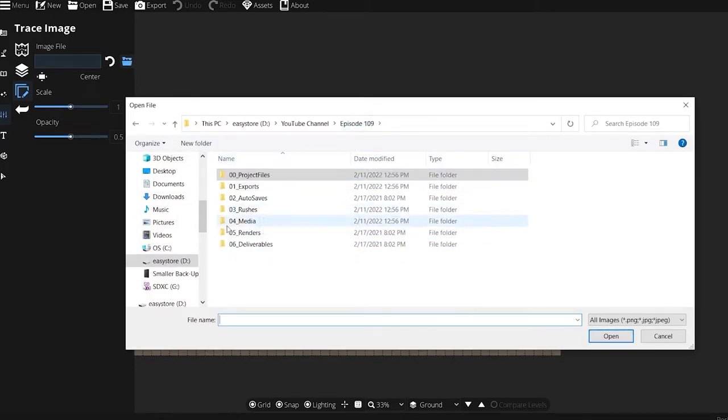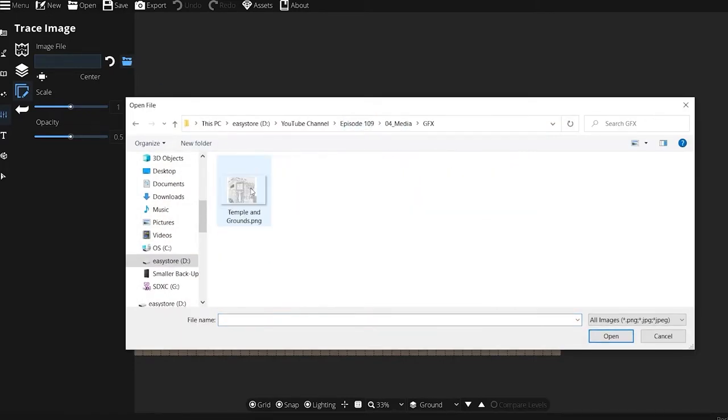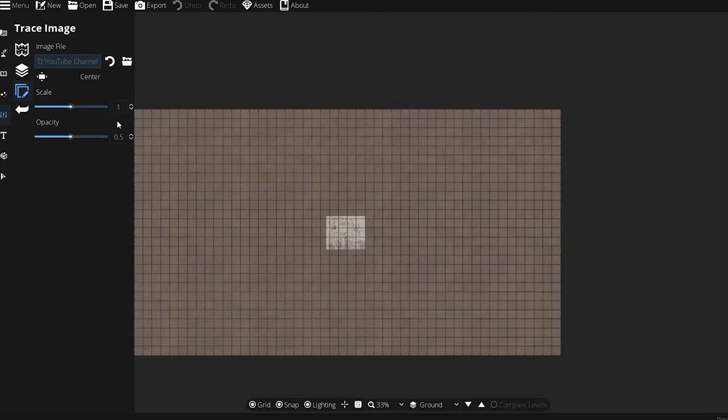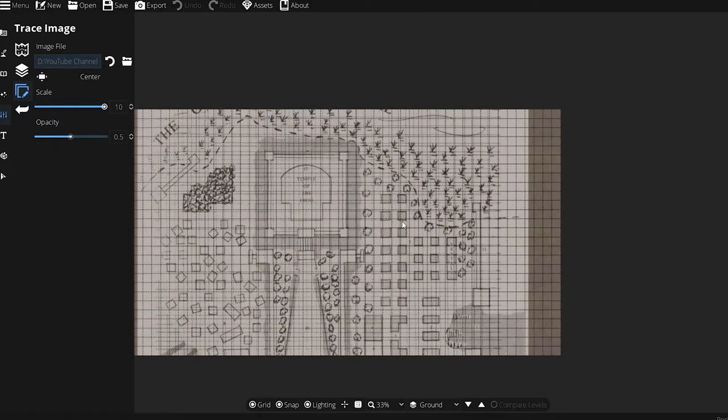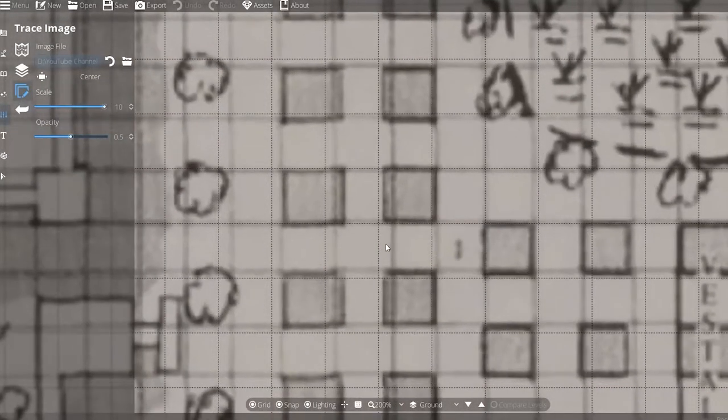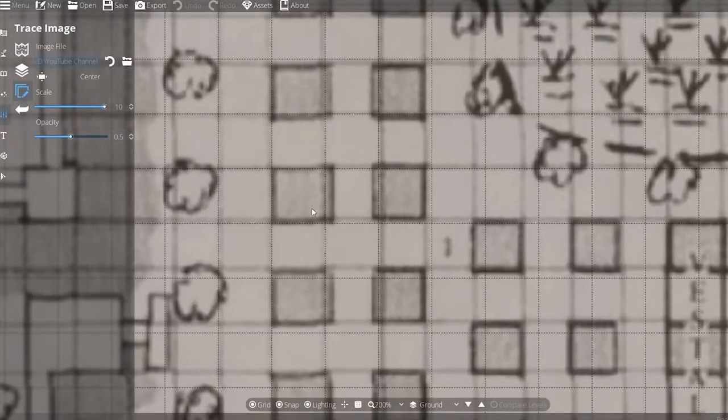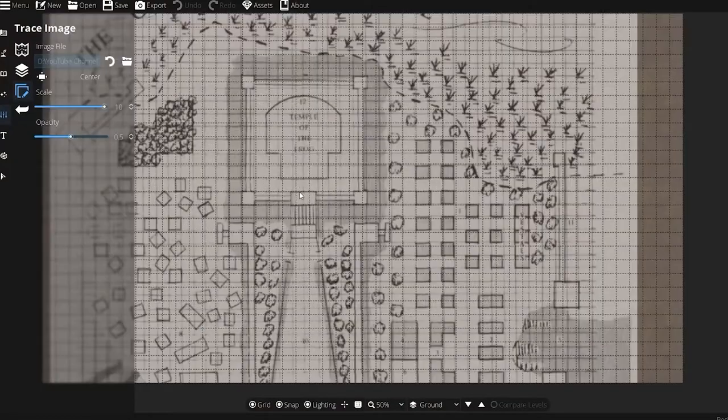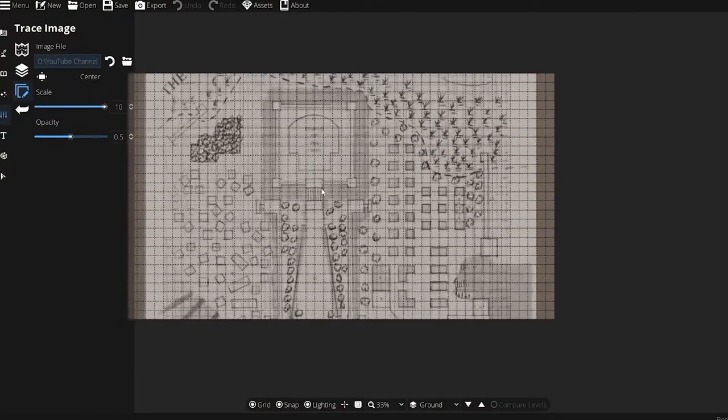and let's see here. I've got it in media. There we go, the temple and ground. This is a JPEG. And when I scale this up and I look at it, the squares on the grid of the Temple of the Frog are 15 by 15. And the ones that I'm going to use are 5. So I need this square here to be 3 down and 3 across to have 3 5-foot squares. So what I'm thinking is I am going to take this drawing and scale it up by 3.